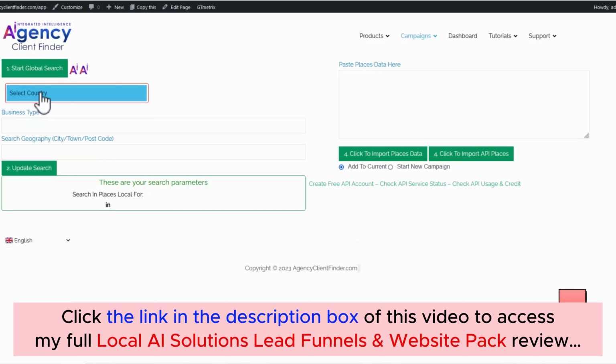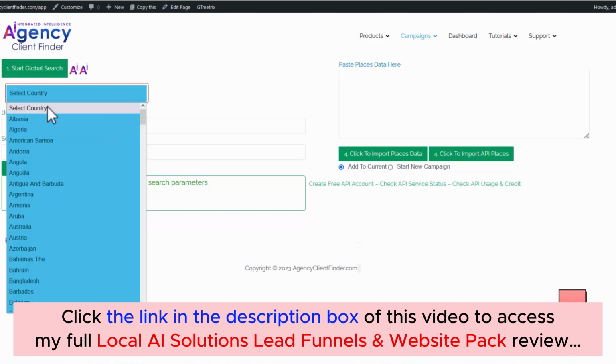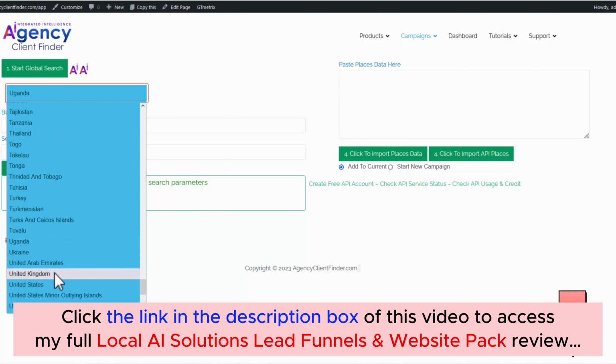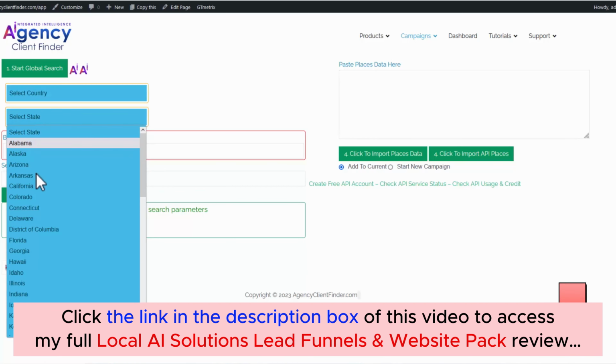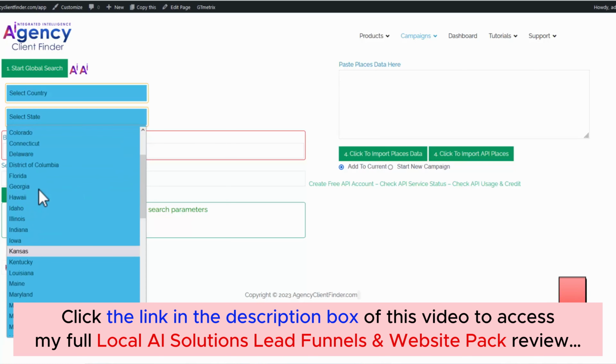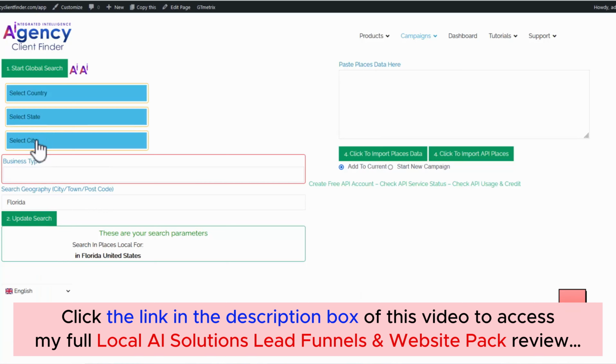And that gives me the option to select a country. I'm going to select United States as a demo. Then we can select a state. Let's go to Florida. And I'll get a chance of selecting a city now. In fact, you see it fills in down here, so I can pick what I like and even type in what I want. But I'll just stick to that for simplicity.